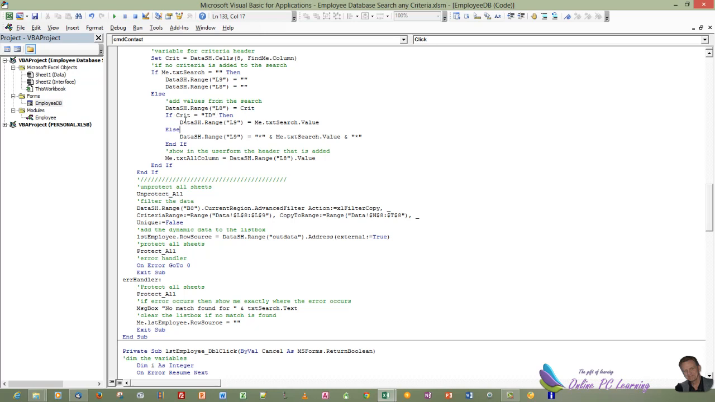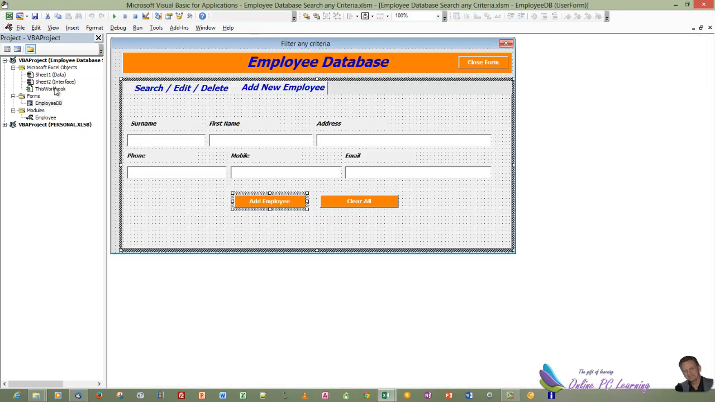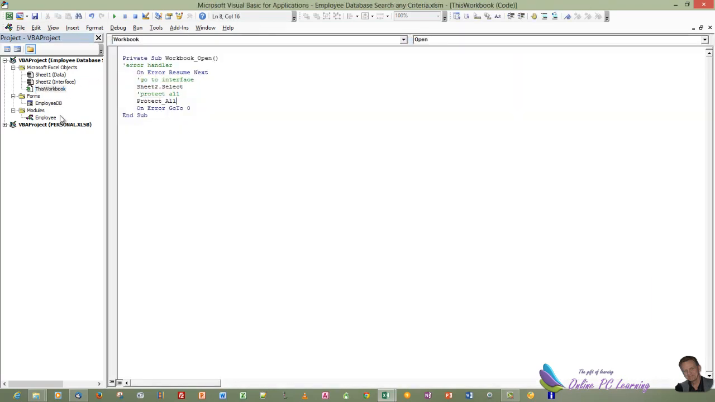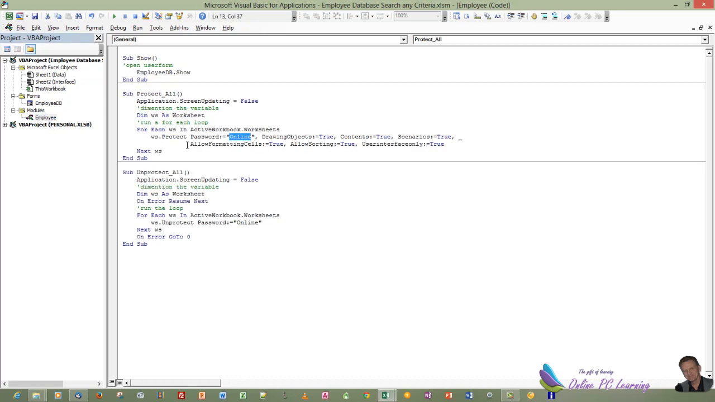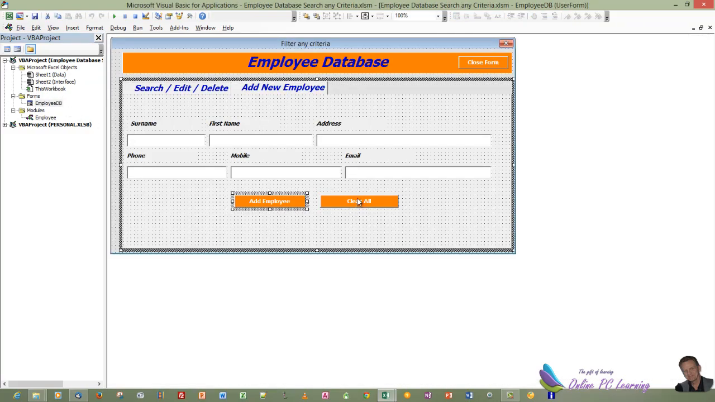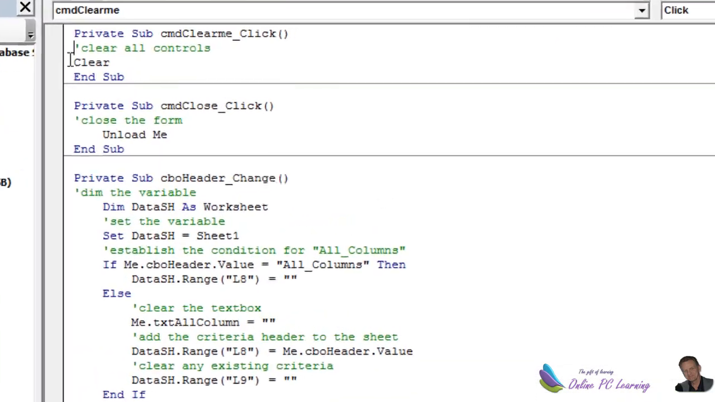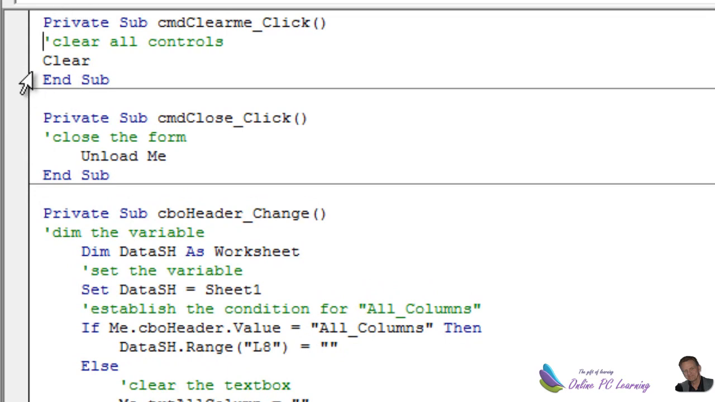The only other thing that I think we haven't done on this project, we'll need to add this code into here, which will be on the website. We'll also be putting in the two protect and unprotect modules, which again I'll put on the website. And I think the other thing we haven't as yet done is on this clear all button, you'll just need to add this piece of code, which calls the macro that clears all the data on the user form.